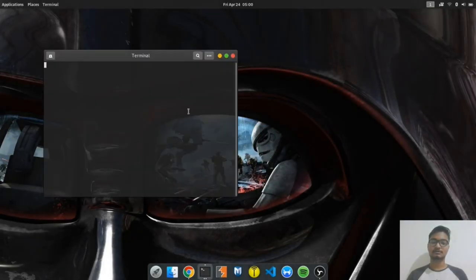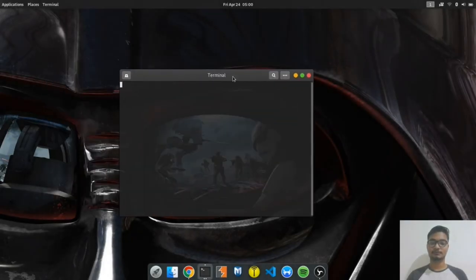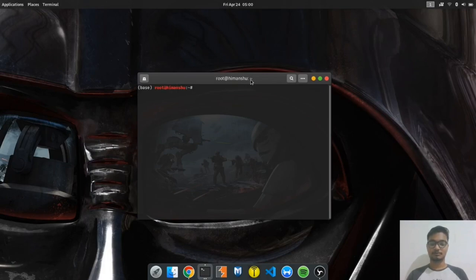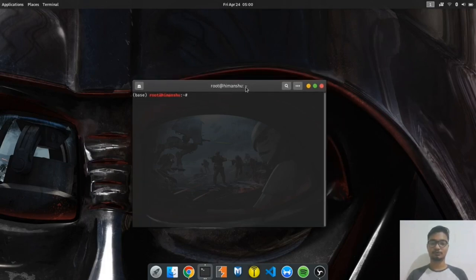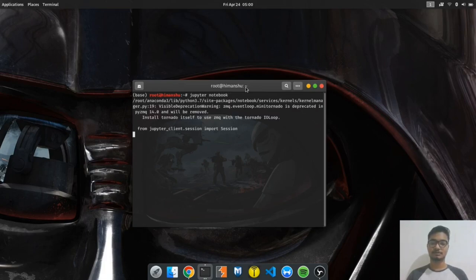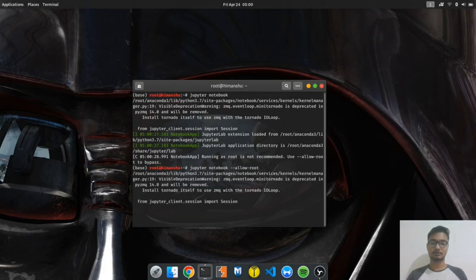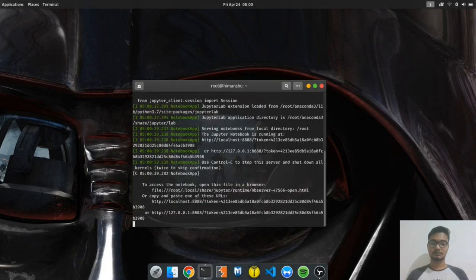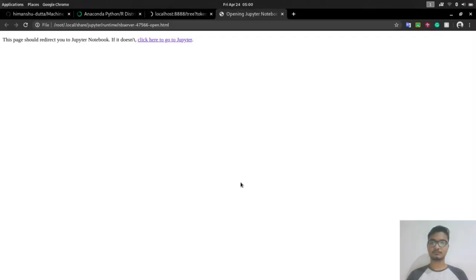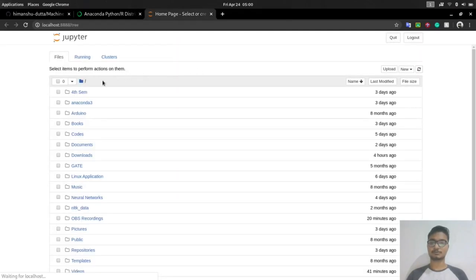To actually start with the tutorial part of this module, we'll use the Jupyter Notebook. What Jupyter Notebook does is it provides an interface, which is, okay, let it launch, then I'll show you. Okay, I have to allow root. So yeah, this launches my Jupyter Notebook.